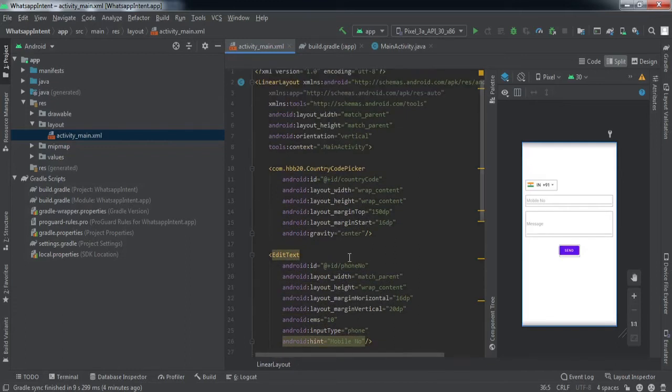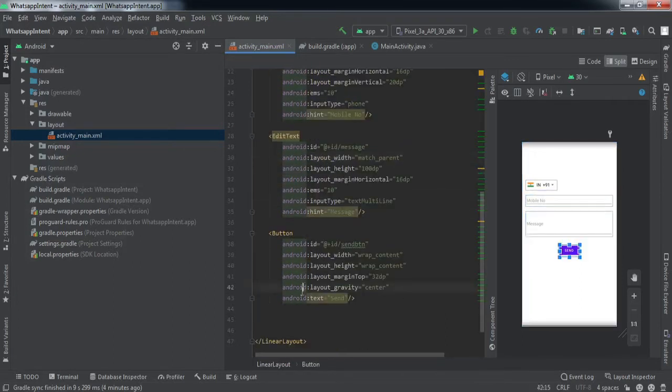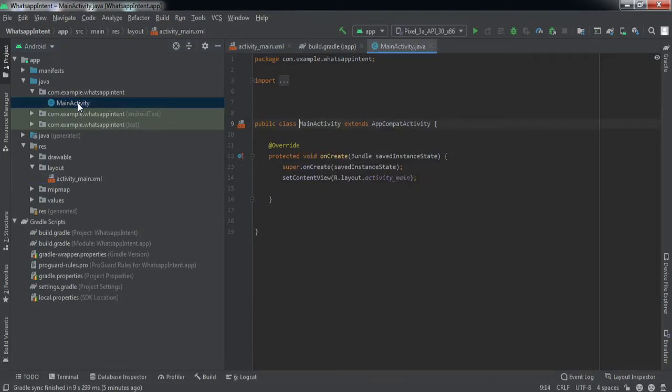So guys, that is it for the front end part, right? We have implemented this country code picker, two edit texts and a button. I guess this is quite a normal thing. I don't think I need to explain or get into details of these things, right? So now I'll quickly go to the backend code. So we'll go to the main activity Java file, right?